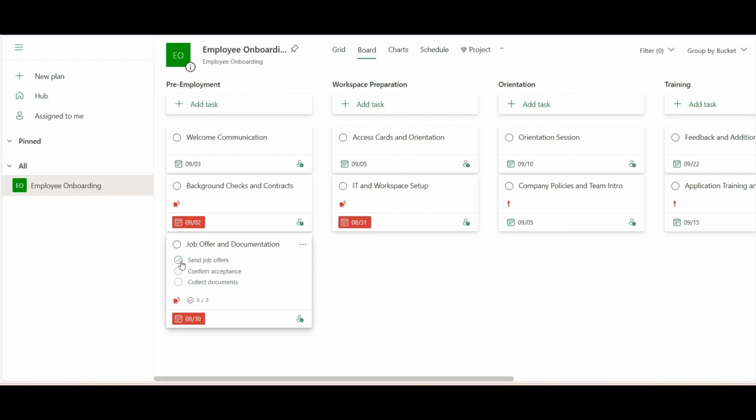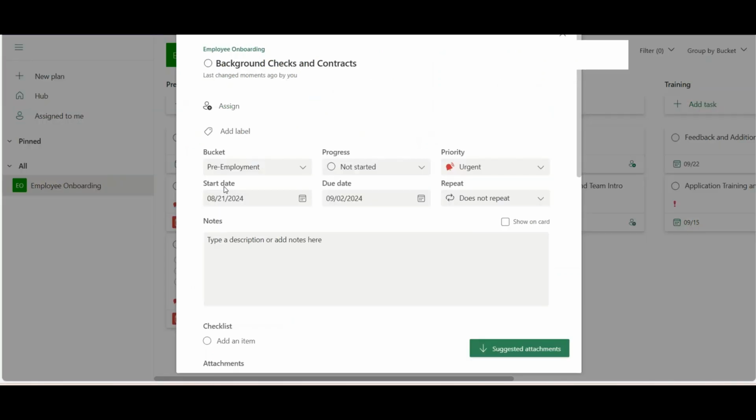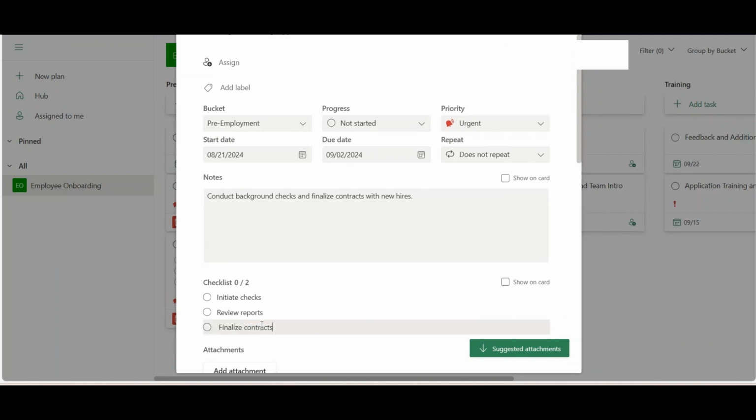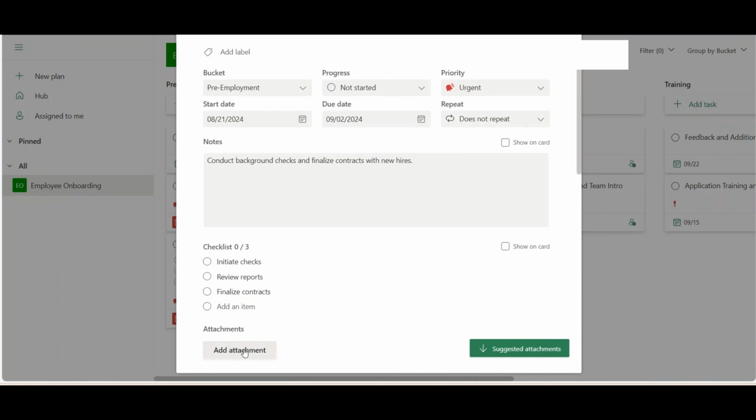You'll now be able to see the checklist displayed under the job offer and documentation task, along with the count of checklist completed. Likewise, you can select the background checks and contracts task within the pre-employment bucket to add necessary notes. Additionally, include a checklist with key action items, such as 1. Initiate background checks, 2. Review reports, and 3. Finalize contracts. By clicking on attachments, you can easily add any relevant files or supporting documents to the task.